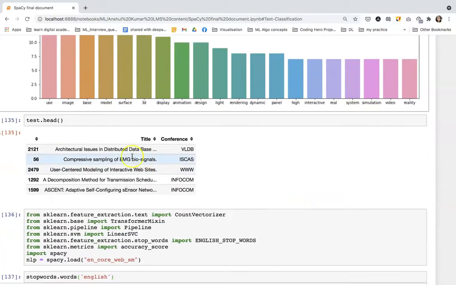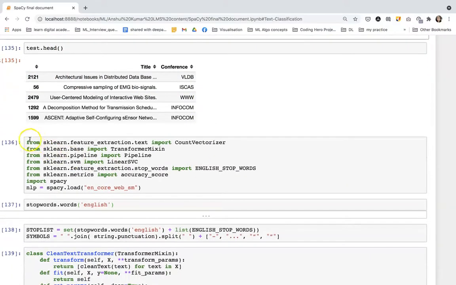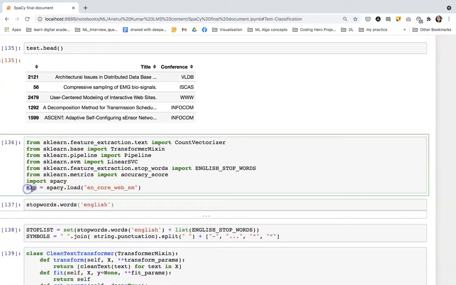Now let's see the test head, the top 5 rows of the test data. Now again we have to do some imports. Then I'm loading this small model, and the object of that we will use.